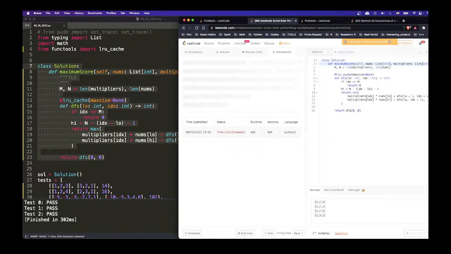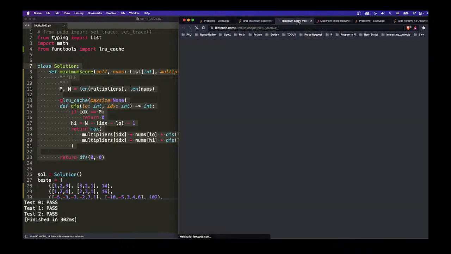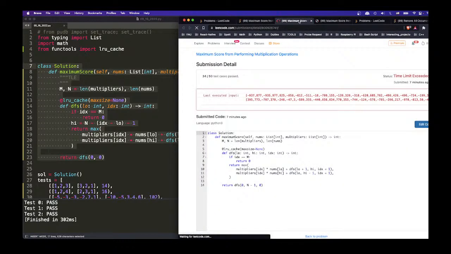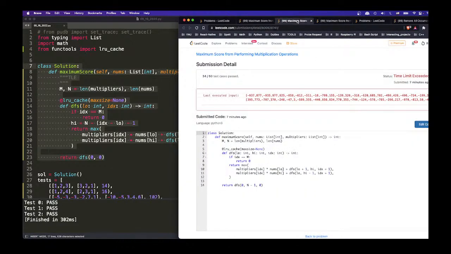Alright, still not gonna work. So it's fine. Memory limit. Wait, hold on. Yeah, I haven't taken it yet. Oh, this is evil. Okay. Yeah, it's good. Only 34. Oh, this would take 44. So this is actually worse.